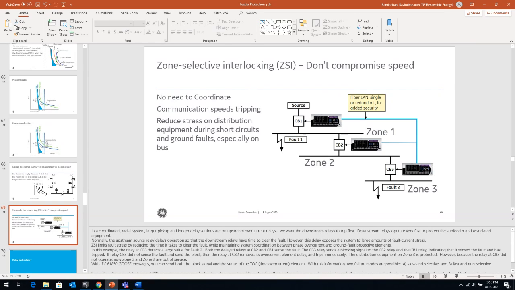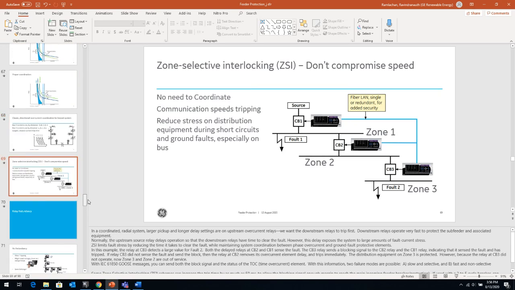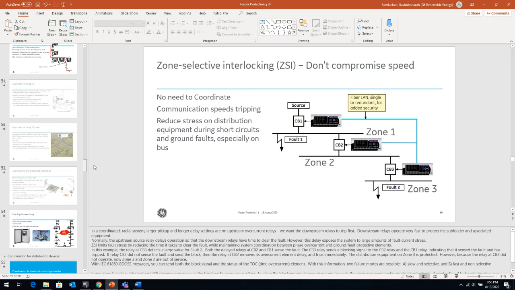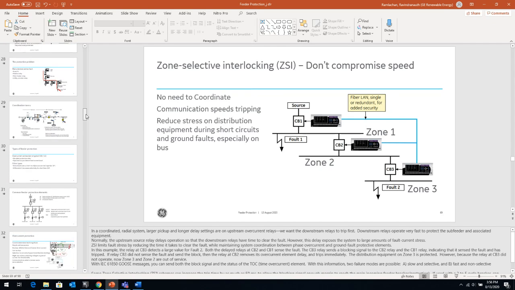Okay, sorry. Mike, you may also want to mention a main-tie-main scheme using 61850. I don't have that example here, but yeah, Eduardo is right that we can use a main-tie-main scheme. I was looking for it here, but I couldn't find it in my slides. That's something I did miss.